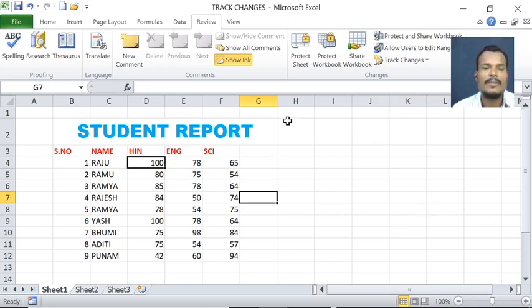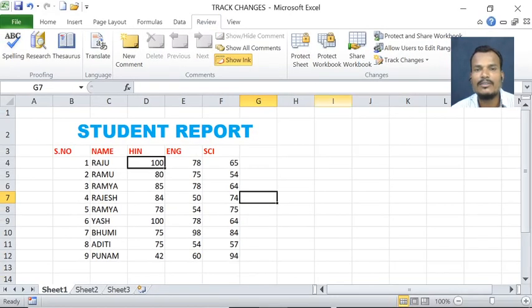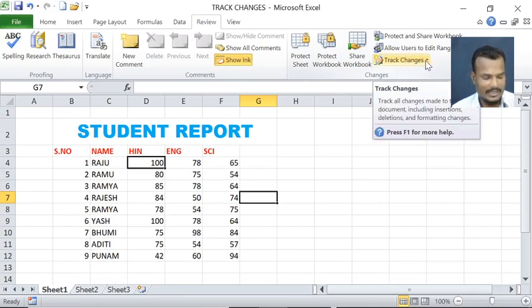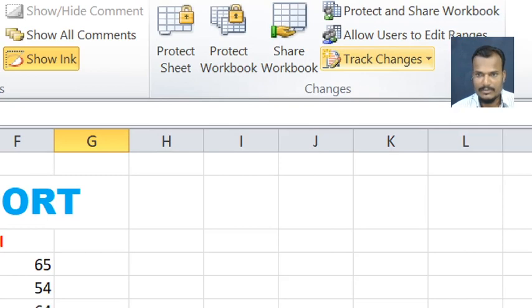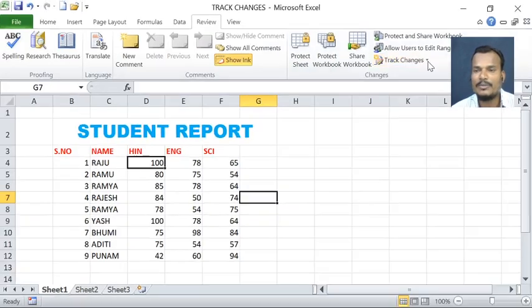Now let us start. First of all, we have to click on the review tab. See here, we click on this review tab. In the review tab we have the changes group. In the changes group, the track changes option is there. This is the track changes option, so we have to click on this drop down arrow button.